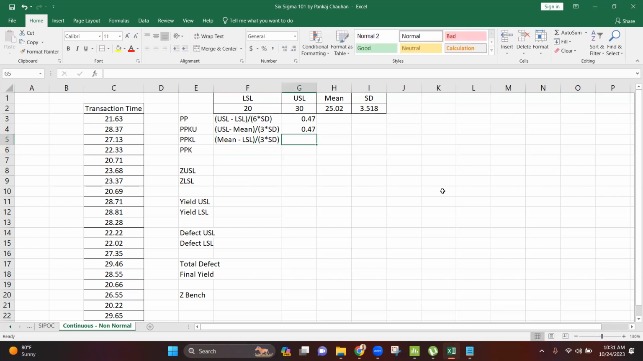So in this case, if I put this formula, my average value is 25.02 minus the lower specification, which is 20. If I divide by 3 times the standard deviation, my PPKL will be done, which is around 0.47 in this case. Almost the same value is coming.